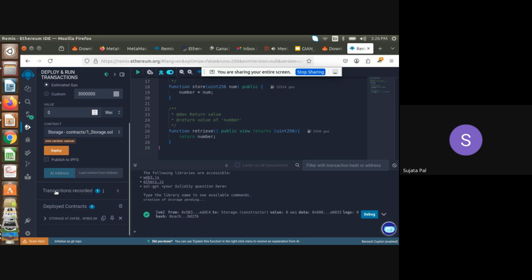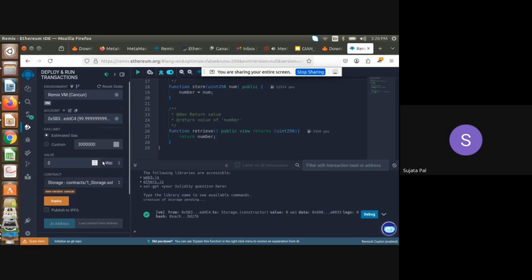Now you will see here that your transaction is recorded because you have deployed the smart contract, and here is your deployed contract. One transaction is recorded, it is showing deploy contract one. And you can see your ETH has been used, 99.99. Initially it was 100 ether, now it is 99.9.